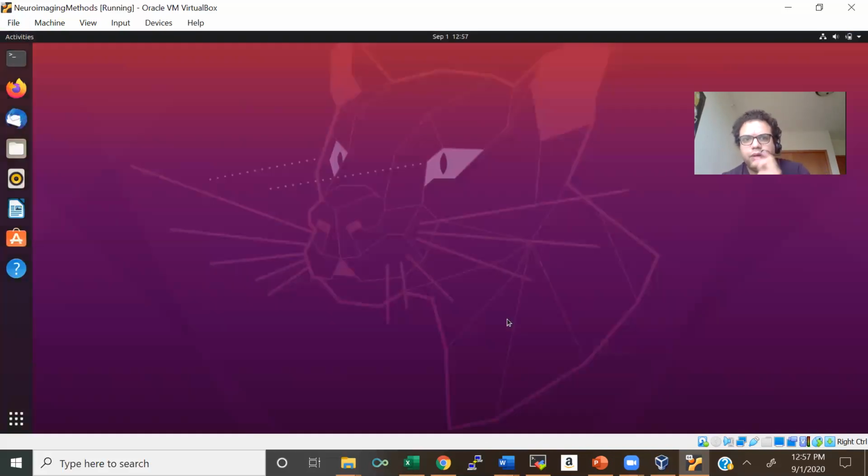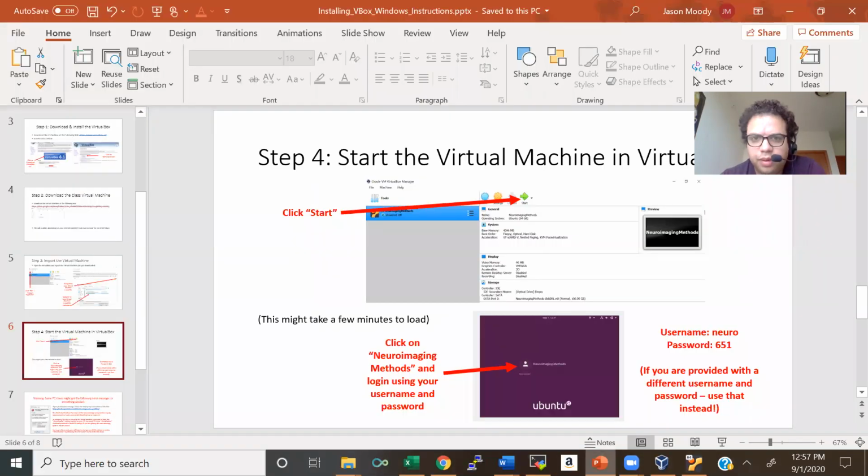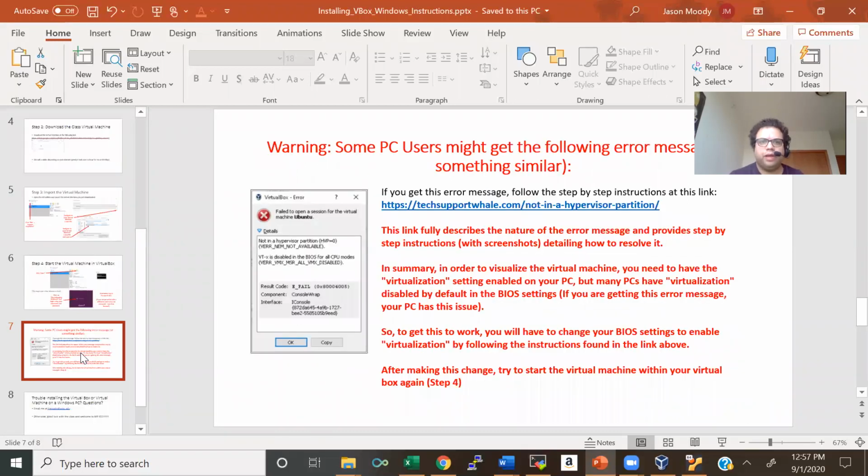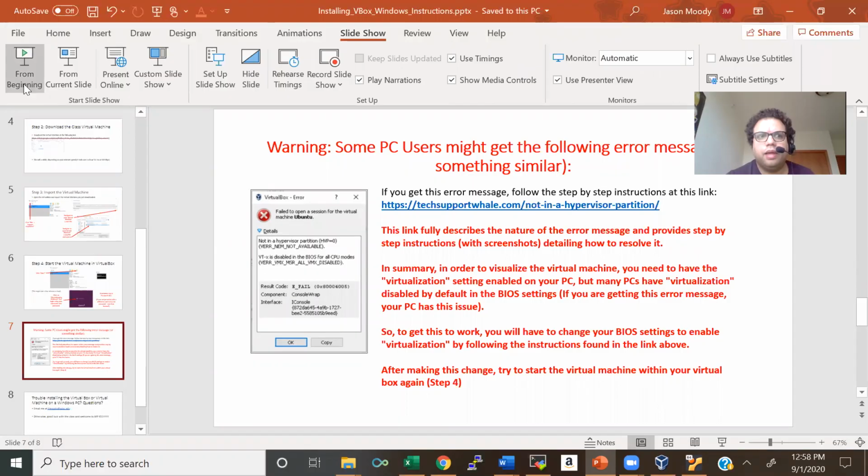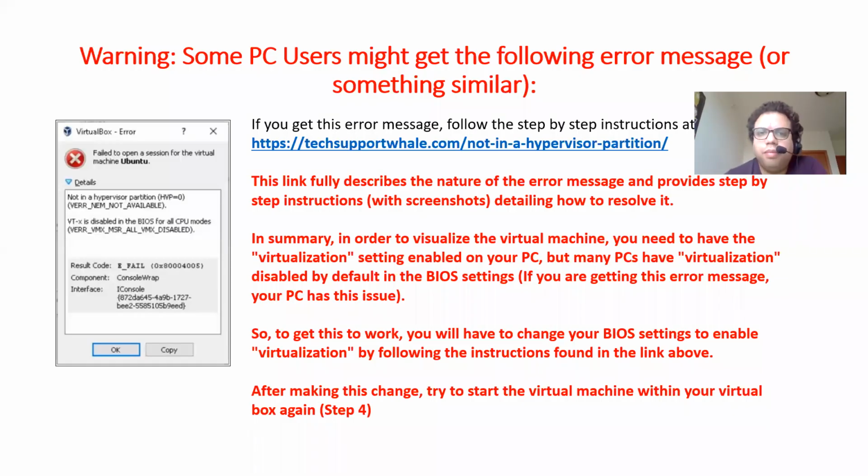All right, there we go. And so we're in. So that's the basic setup. And again, this is just the overview of the last step, kind of showing you everything I did in summary form. Now, one warning here is some of you PC users who try this might get the following error message pictured here on the left when you try that last step. That is, when you try to start the virtual machine.